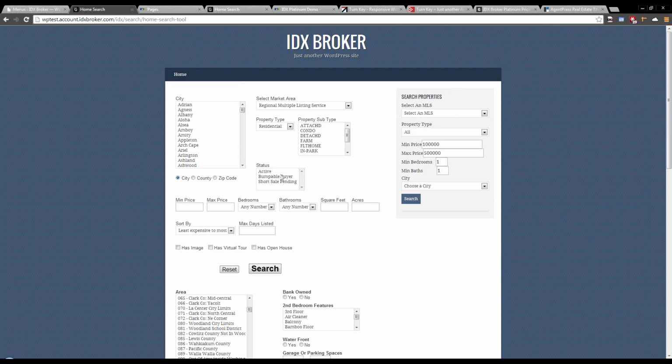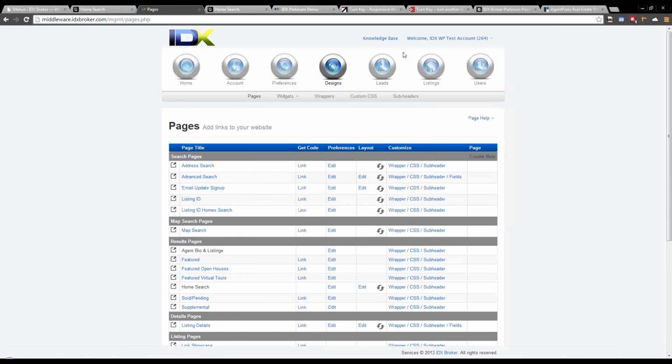Now from here, let's say I really want to get into customizing this page. Okay, I know how to add a menu, I know how to add widgets, but now at this point I want to customize. So customization is actually done within IDX Broker Platinum. Okay, and the reason for that, again, it's the same reason why all the pages are hosted with IDX Broker Platinum, speed, but also functionality.